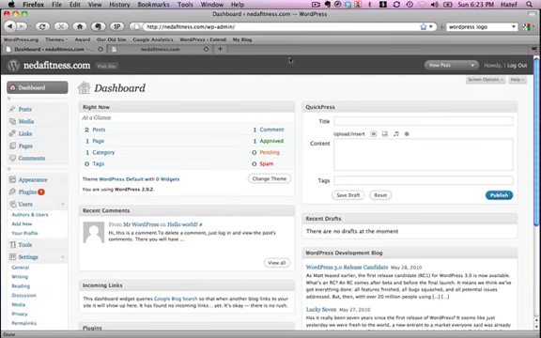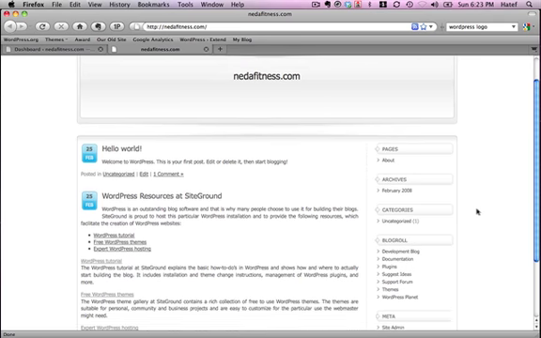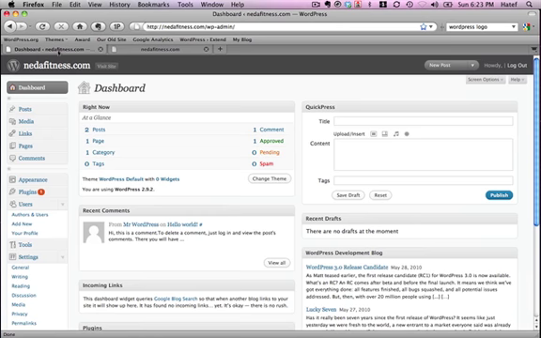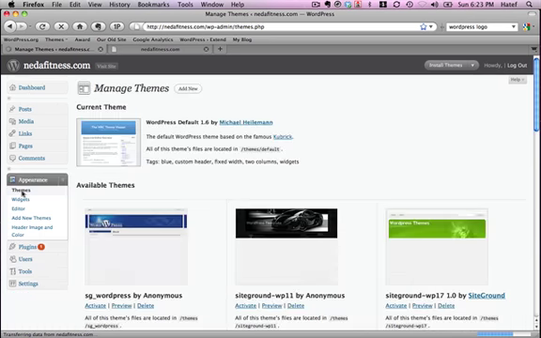Okay, so now we've got WordPress set up. Unfortunately, our website looks kind of dull. So the first thing we'll do is pick a theme for this site. And the easiest way to do that is actually from your dashboard. Under Appearance, there's a selection for themes. So let's go there first.